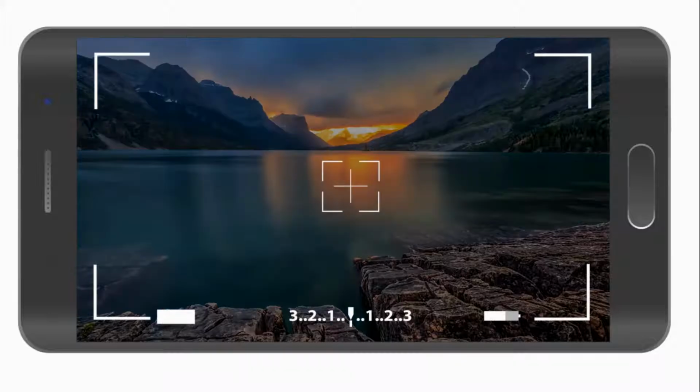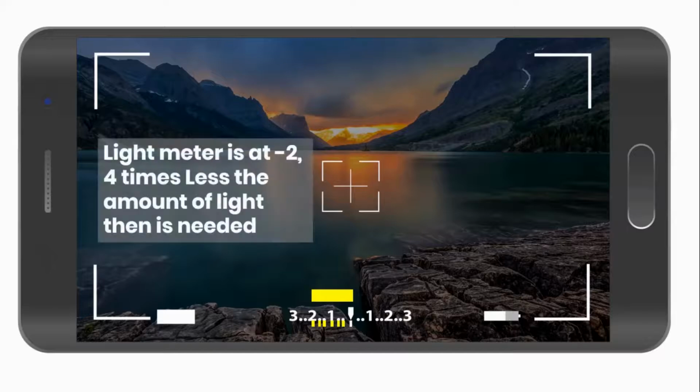If I go again, we can see it's much darker. We're beginning to lose details. Most importantly, it's beginning to get a little bit flat. So typically when an image is underexposed, we lose contrast. That is the kind of difference between the dark and the lighter tones that gives the image a bit of punch. This is getting a little bit flat. So we are now 4 times less the amount of light than is needed to get the correct exposure. Because remember, it doubles again. So we're 4 times less, -2, 4 times less the amount of light than is needed.